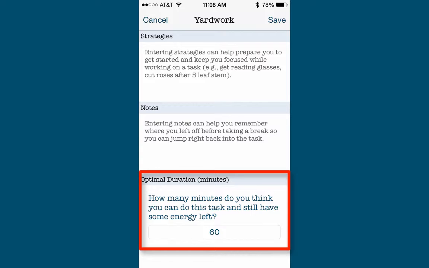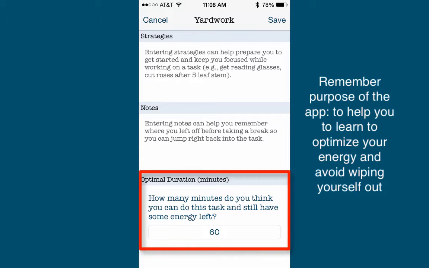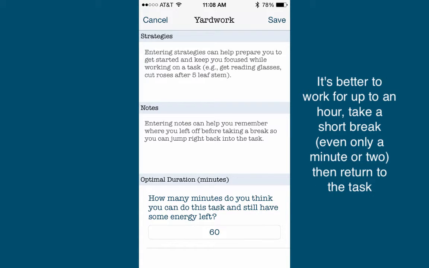You might be thinking that you can work on a task longer than 60 minutes. Although that might be true, remember the purpose of the Manage My Fatigue app, to help you learn to optimize your energy and avoid wiping yourself out. It's actually better to work for up to an hour than take a short break, even if just a minute or two, and then get back to the task.